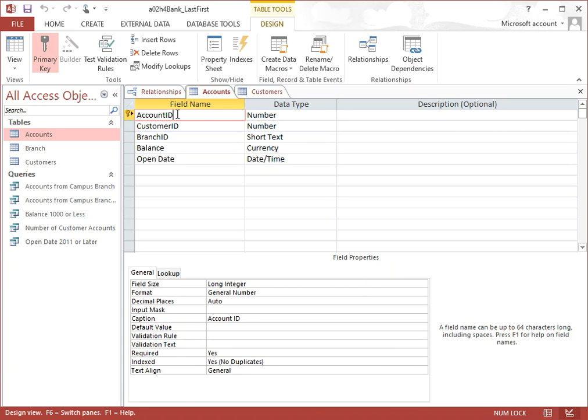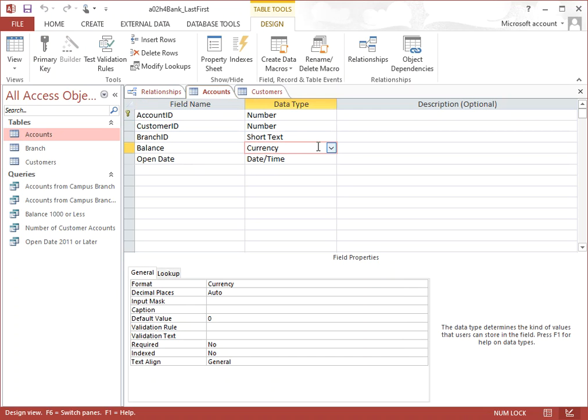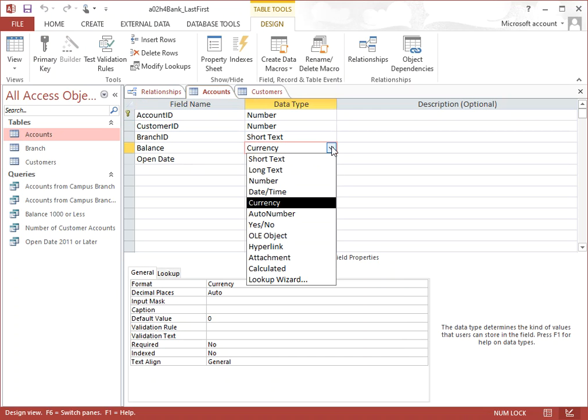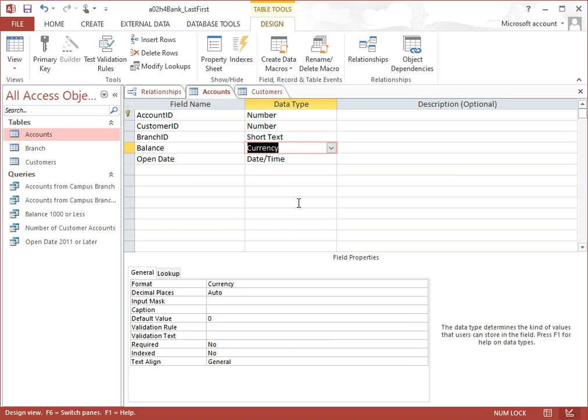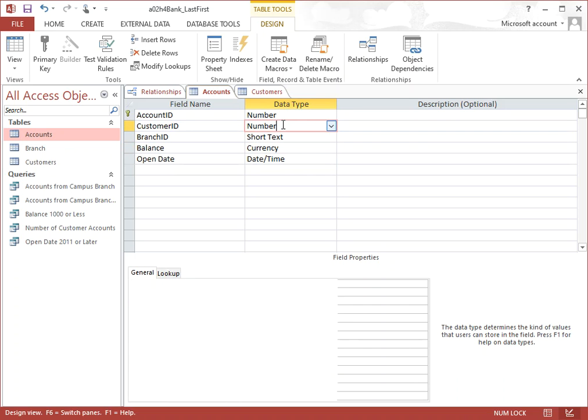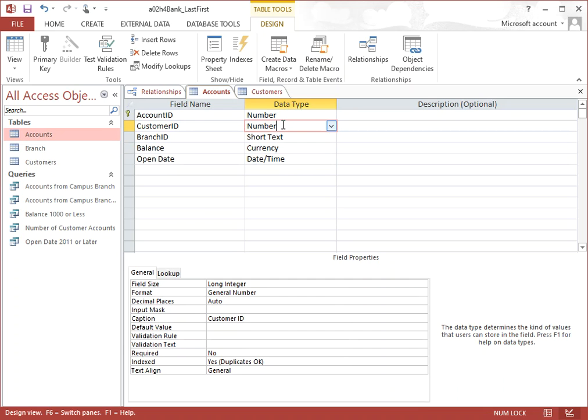The other thing you need to remember when designing a database is to accommodate for calculations. So let's take, for example, the balance. It's a currency, right? You could do various calculations on currency, and you might want to. Therefore, you must make sure that it is either a currency or a number, whichever one makes more sense at the time, when you have the possibility of doing calculations based on that field.